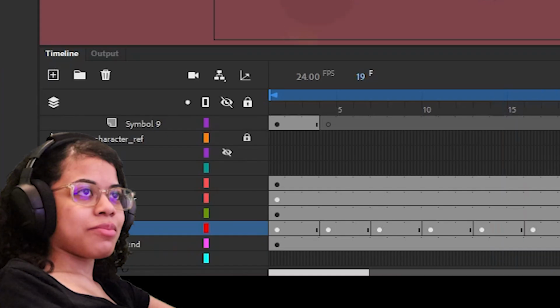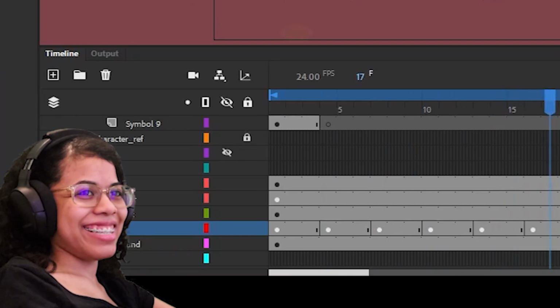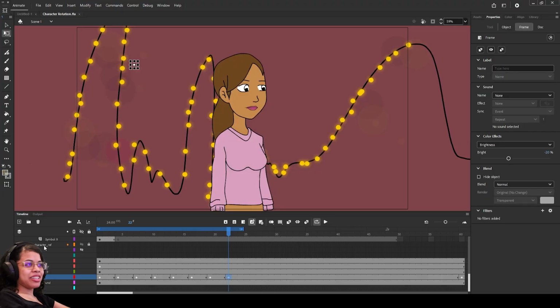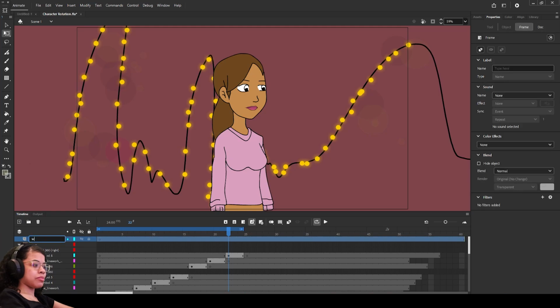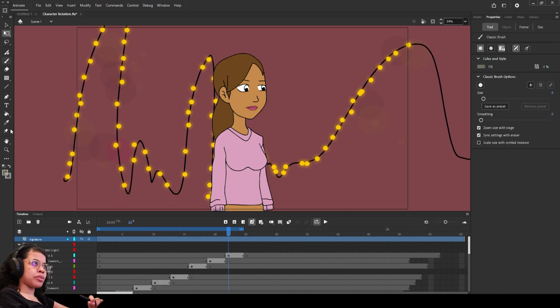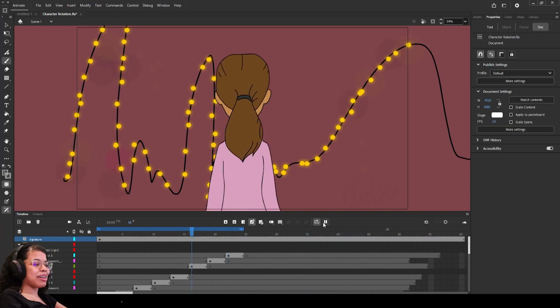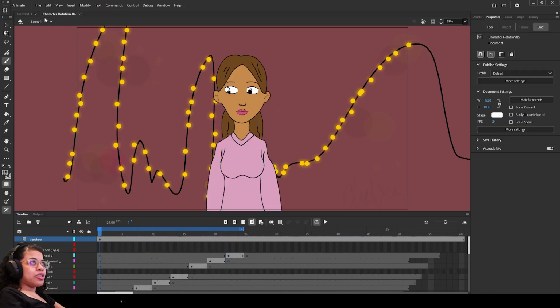Honestly, I love it. I am ready to export. I can even put my name in the side. Signature. Alright, get that black marker. I'm so proud. Created in Adobe Animate.